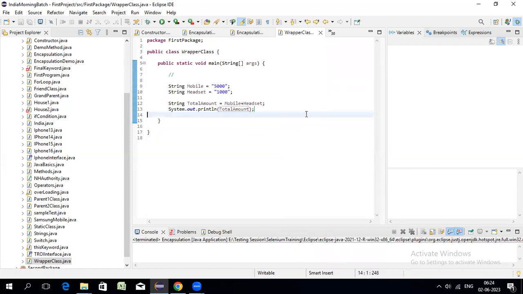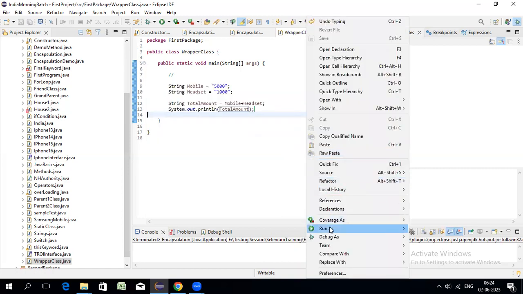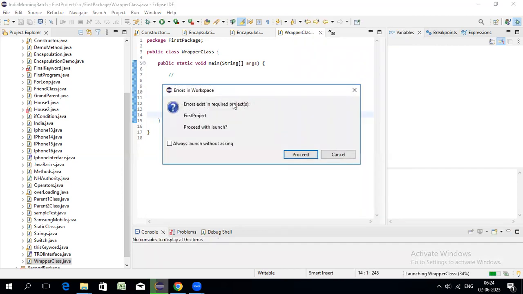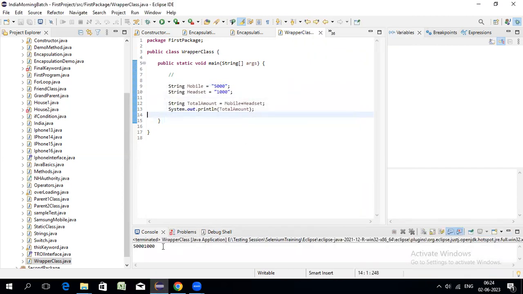Okay, fine. So as Saujanya told, when I run, it will be printing 5000 and next to that 1000 also. Yes or no? But the actual amount it is not calculating. Even though I am using plus, because it is a string, it is thinking as concatenation. It is not doing actual addition.